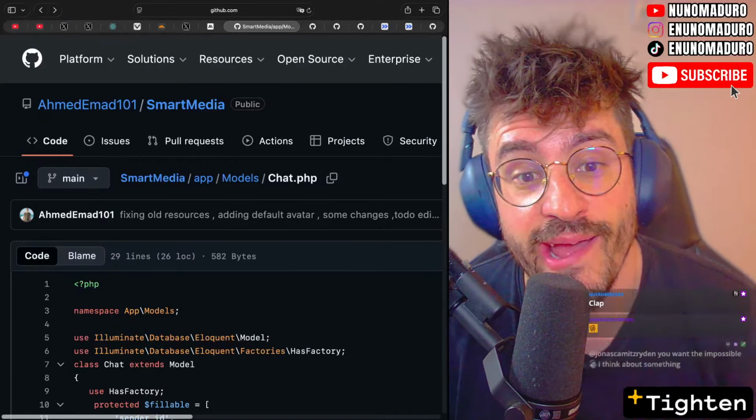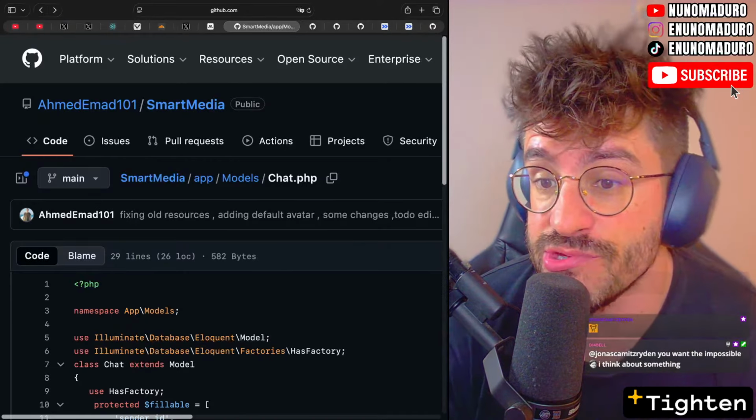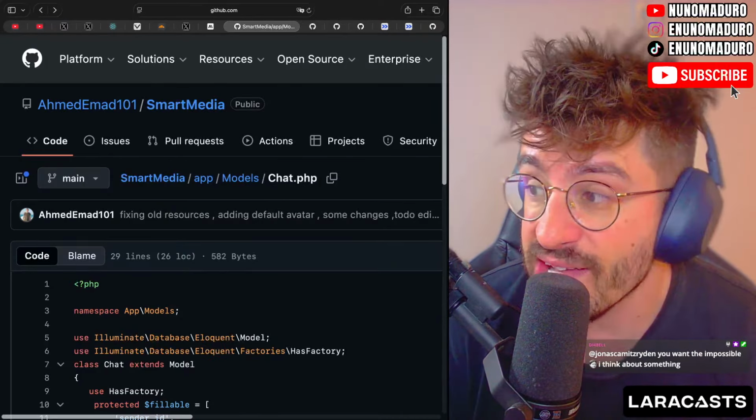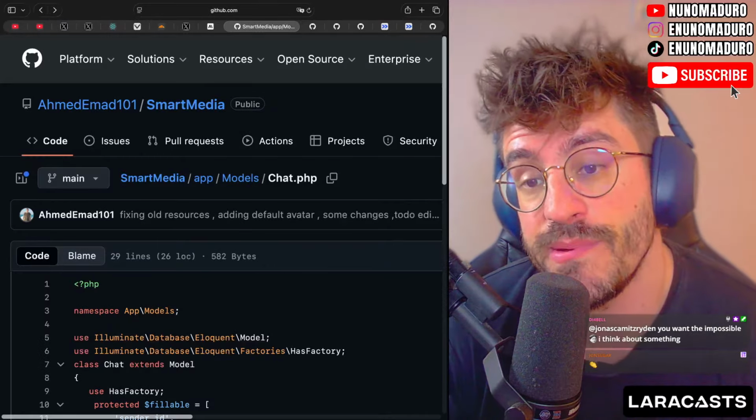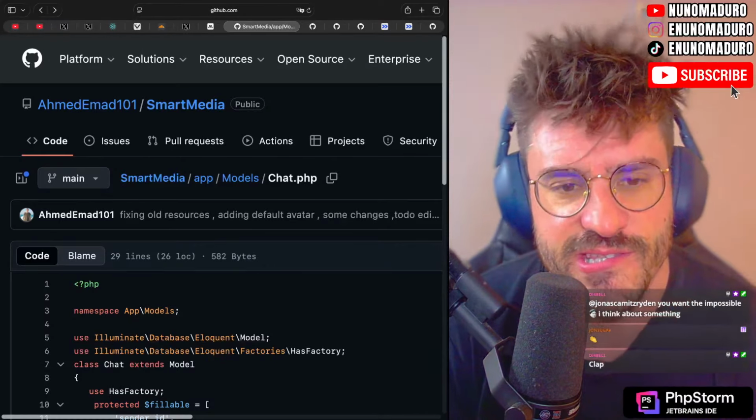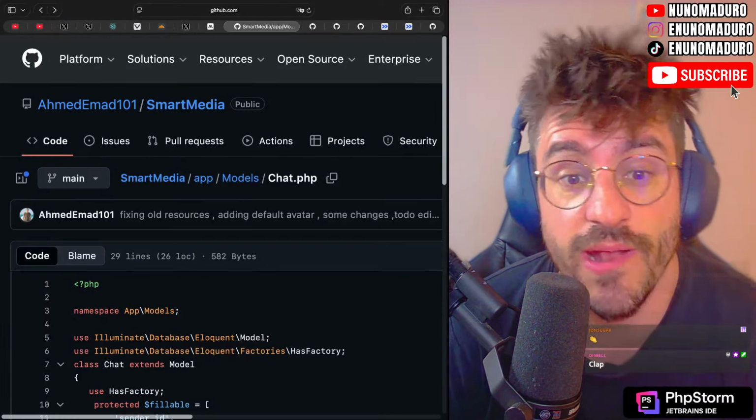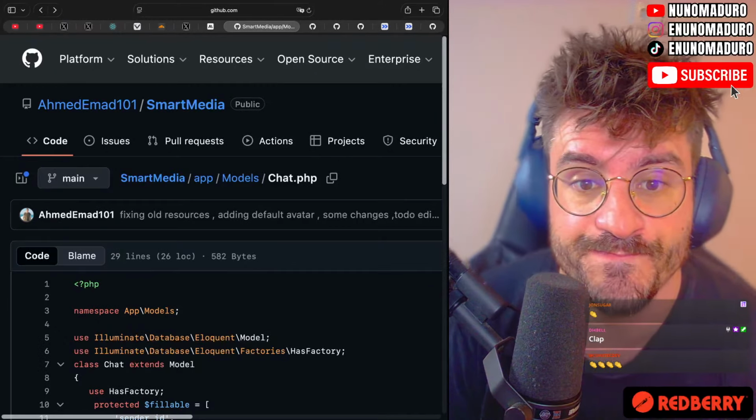So for those who are asking if this attribute is a new feature, it's actually something that exists natively in PHP since PHP 8.2, if I'm not mistaken. So it's not a Laravel thing, it's a PHP thing.